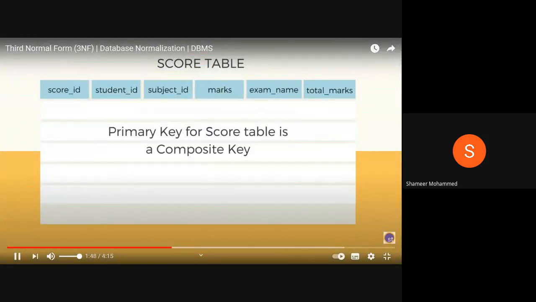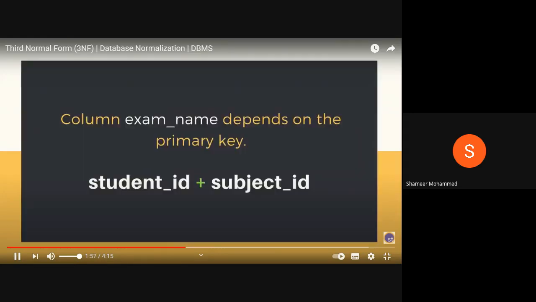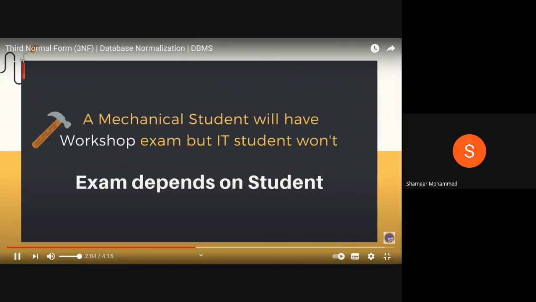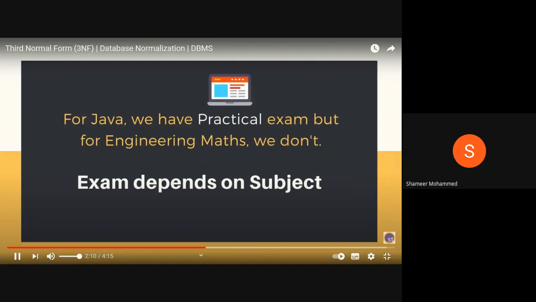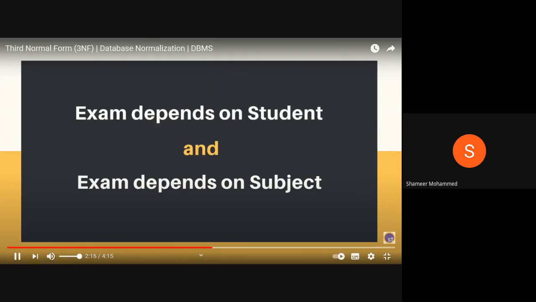The primary key for our score table is a composite key, which means it's made up of two attributes or columns: student ID plus subject ID. As we can see, our new column exam name depends on student and subject. For example, a mechanical engineering student will have a workshop exam, but a computer science student won't. And for some subjects, you have practical exams, and for some, you don't. So we can say that exam name depends on student and subject both.